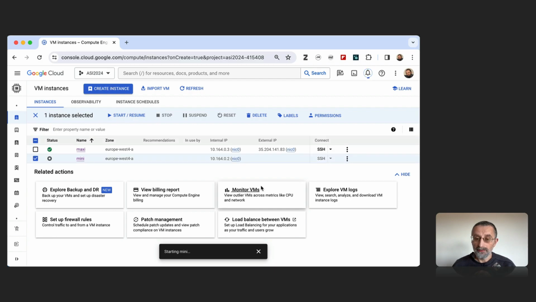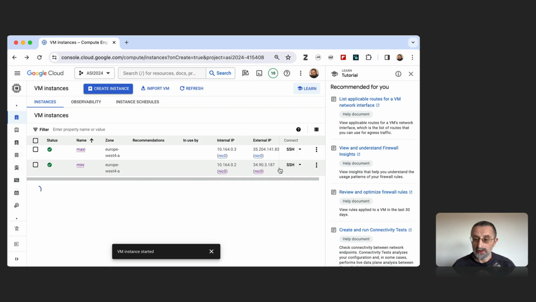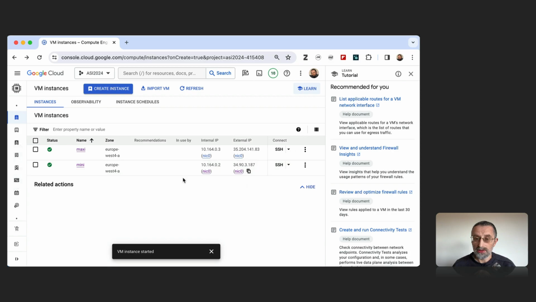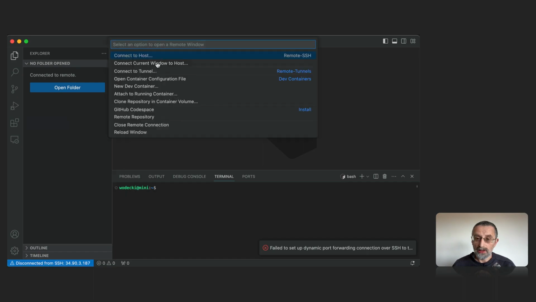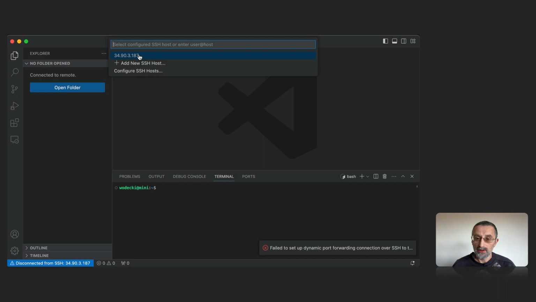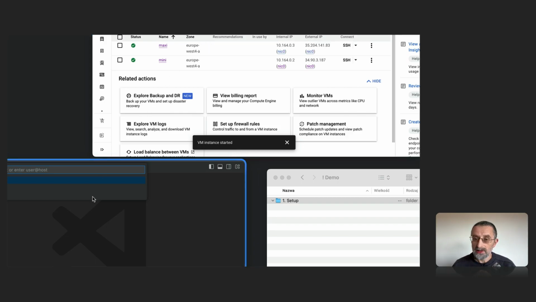In a few seconds, it will get a new IP address. That may be the same IP address as the previous one, but in case it's not, I will show you how to change it. So, I didn't click that correctly. So let me copy this new IP address. Let's try to reconnect to our machine. As you can see, it's already disconnected. So I can connect to host, this one, or let me check whether it's the same number. Yep. Unfortunately, this is the same number, so it didn't work.